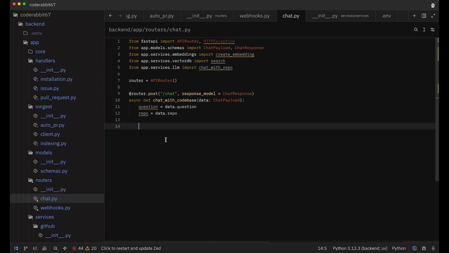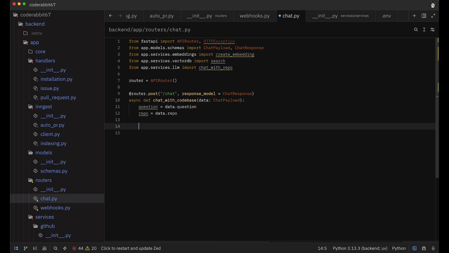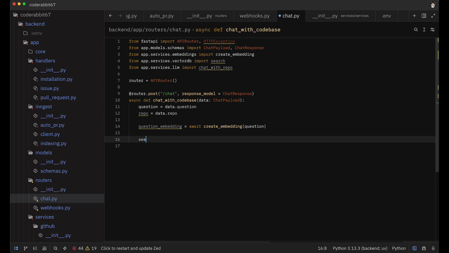Data.repo. Out of all the embeddings we'll have, we'll filter the embeddings by using the repo filter. And in the remaining embeddings which satisfy that filter, we'll search those vectors by embedding this question into a vector. That's what we're gonna do. First, let's create the embedding for the question. Question embedding equals await create embedding question. Now let's search the vector DB for the relevant stuff.